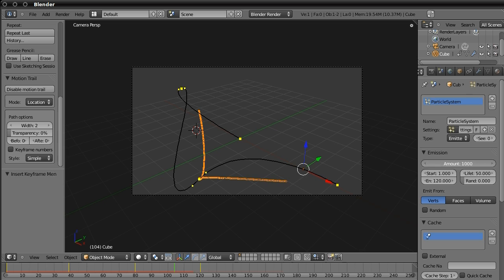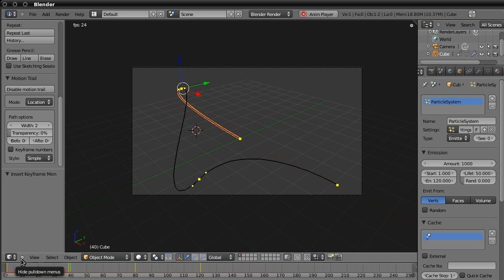Once again, we need to restart the particle animation. So it goes slower and it moves this way. Yeah, that's cool.